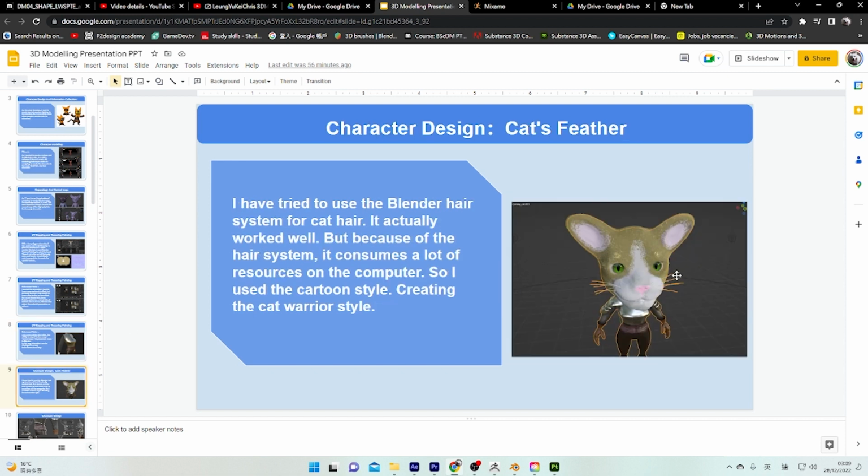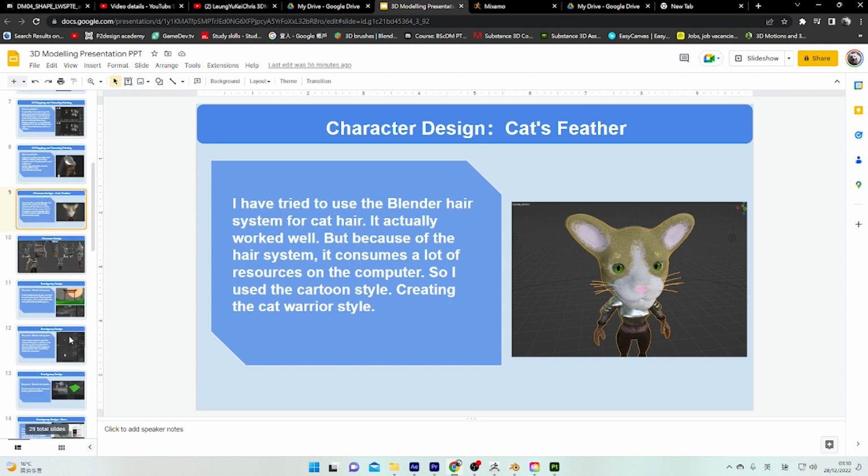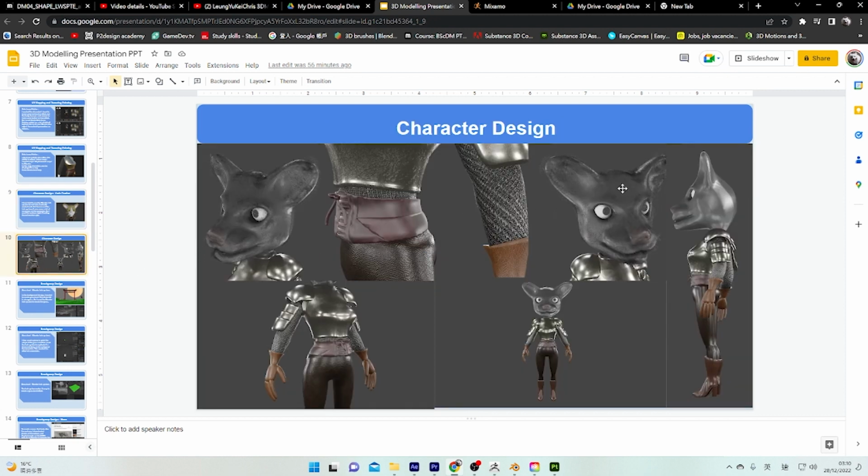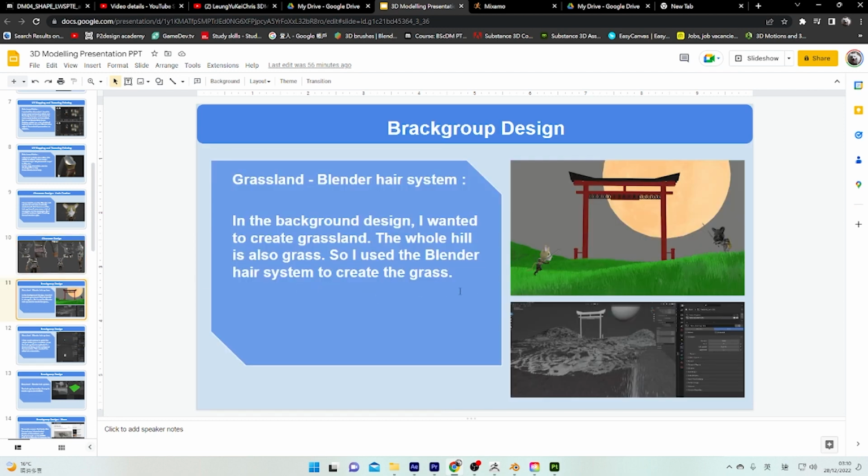Actually, I was trying to build up the fur for the character, because the fur on the character is a cute style, but I was concerned this is very heavy for my computer, so I gave up. You can see the character has something of fur, but a little bit horrible, so I modified this character. And then the main point is I want to use the hair system for the mountain or the grass, because I want the hair system to build up the grass on the mountain. So this is quite heavy for the computer, so I gave up the fur on the head.